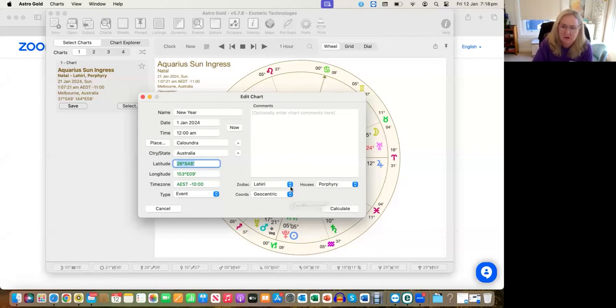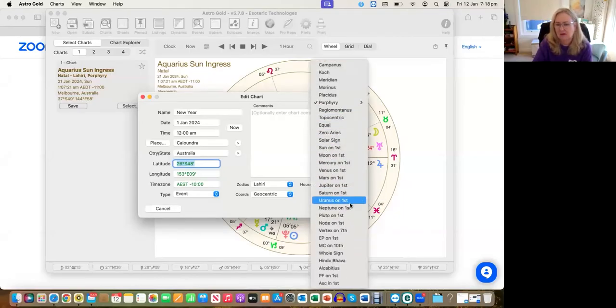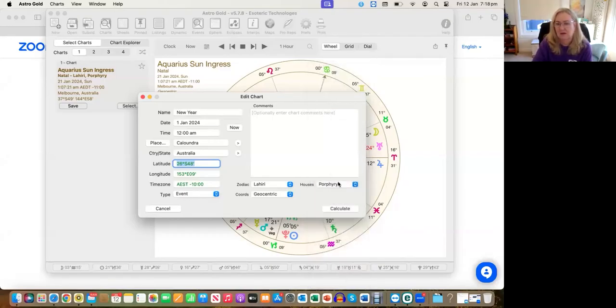So we look at the zodiac, and then you'll see here houses. This is the one that David uses. It's called porphyry. And if I click on here, look at all the different ones. You can do so many different house systems, but David uses porphyry.